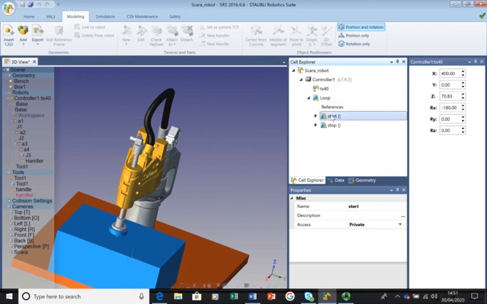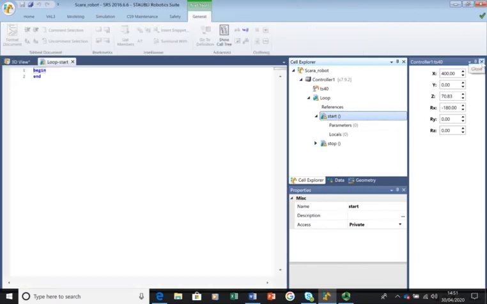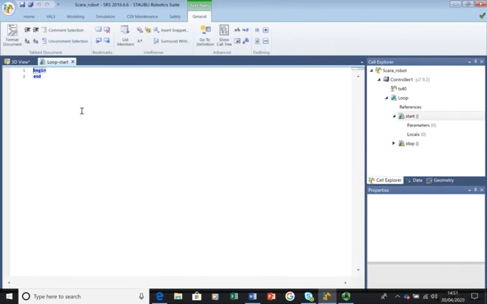So I'm going to double click on start. Sorry, expand it and double click on start. Waiting for the program window to come up. There we go. It's a bit slow. Let's get rid of this. So we've got a program beginning and end, which is not particularly brilliant.